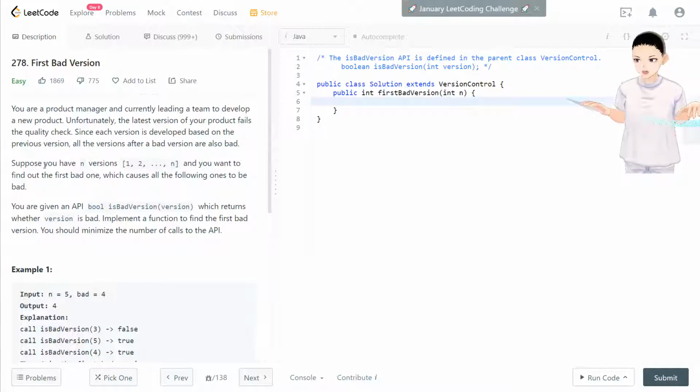So suppose you have n versions, 1, 2, all the way to n, and you want to find out the first bad one, which caused all the following ones to be bad. You're going to use the isBadVersion API, input a version number, and it returns a Boolean to tell you whether the current version is bad or not.